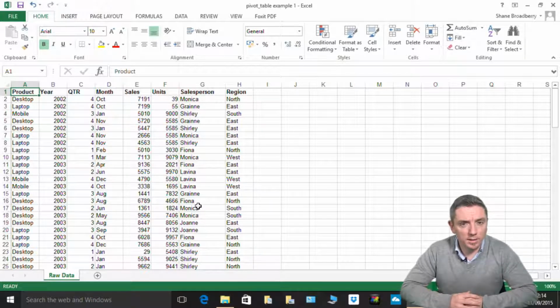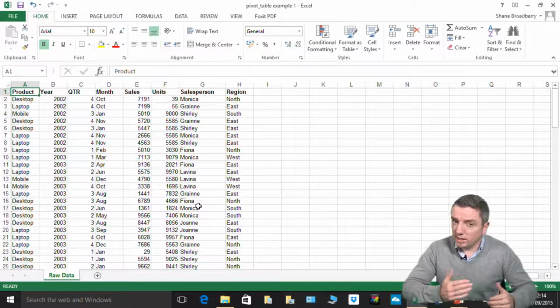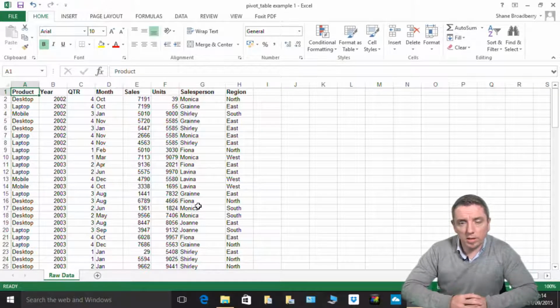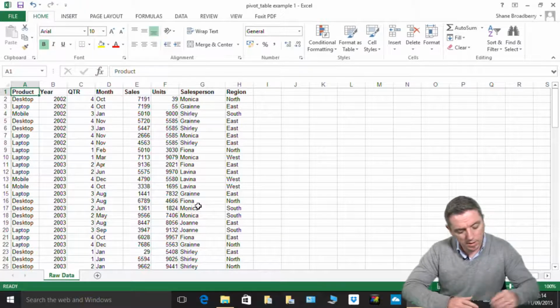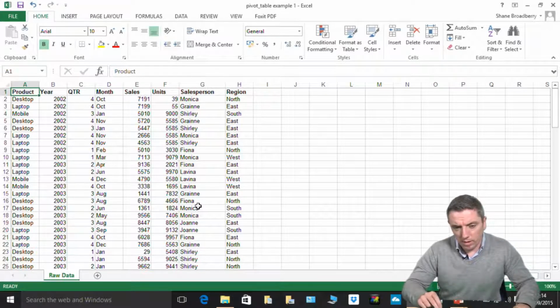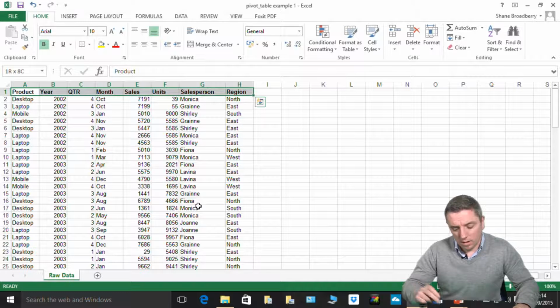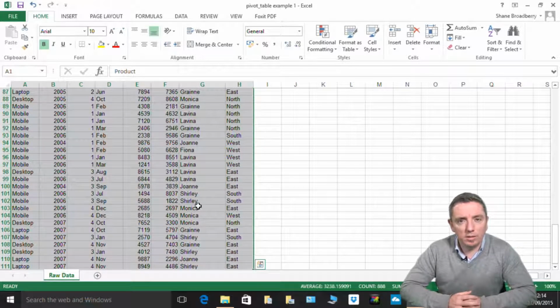Now what about highlighting? So if I want to highlight that particular set of data, I'm going to take the tip that I've just used, the Control and the arrow keys, but I'm going to add the Shift key to that. So if I hold down Control Shift, arrow right and arrow down, you can see in 2 clicks, it's highlighted all 111 rows and all 8 different columns.